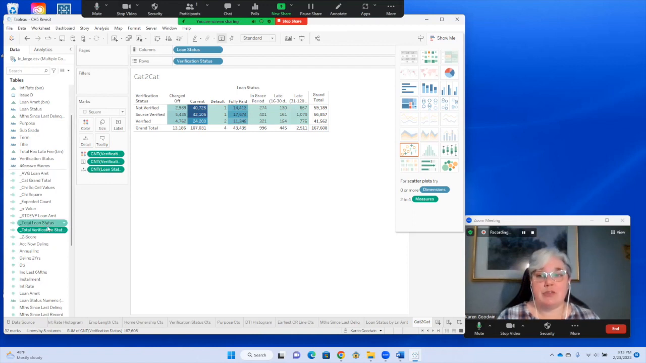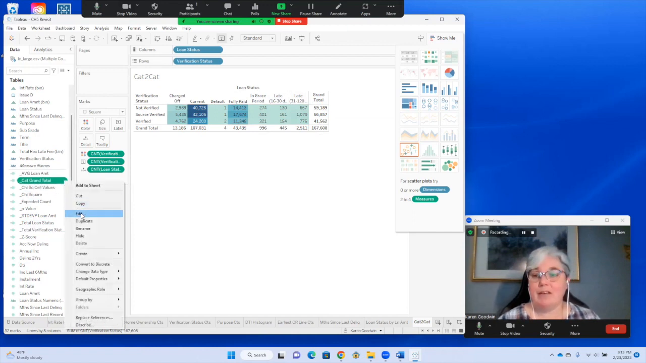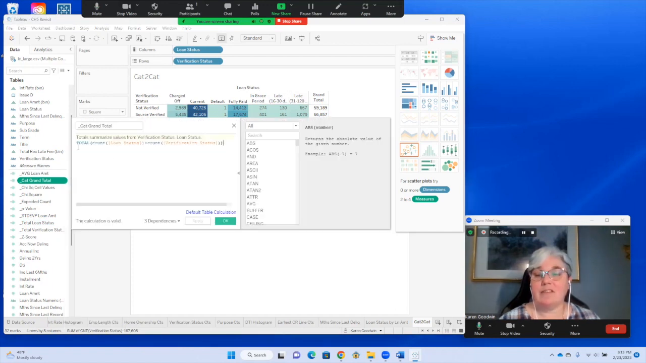Now we also need to make sure that we have a grand total because, again, we're creating an expectancy table. So we need to create a matrix that has all of this great stuff in here. Since this is a cat to cat, category to category comparison, I created the cat grand total. Again, calculated field. This one, the formula is a little different. It is total and then count of loan status plus the count of the verification status. Make sure that you've closed all your parentheses in there. And there is an extra step in this one. Now the others I kind of blew past.